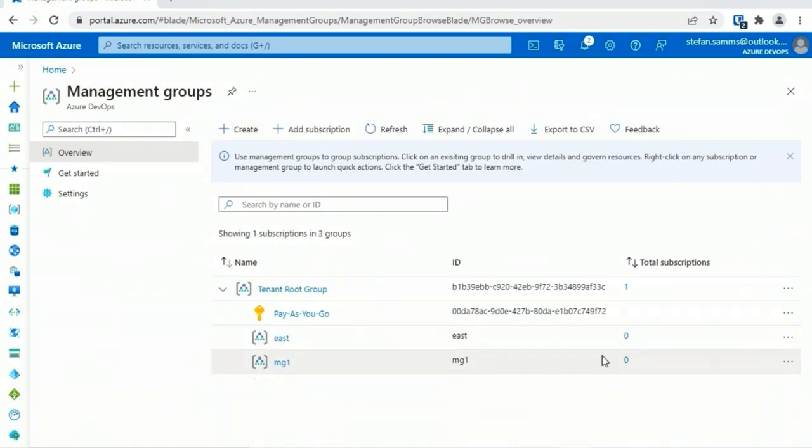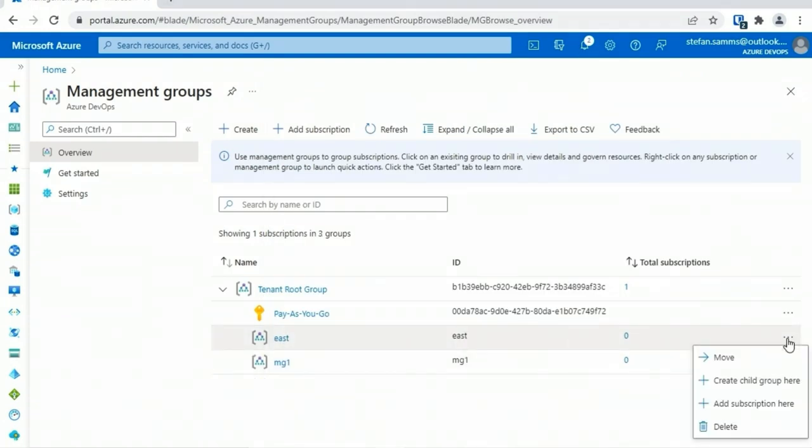Now for East, if I go over to the far right and click the little menu button, I could choose to move this to somewhere else within the hierarchy. I could create a child management group here or add a subscription there. Or of course I could delete the management group.